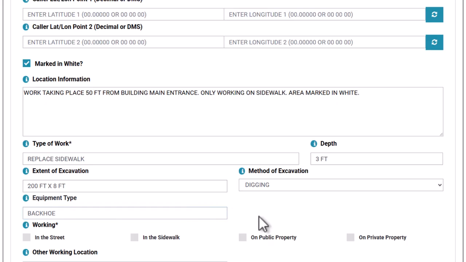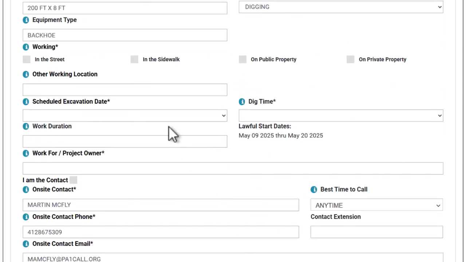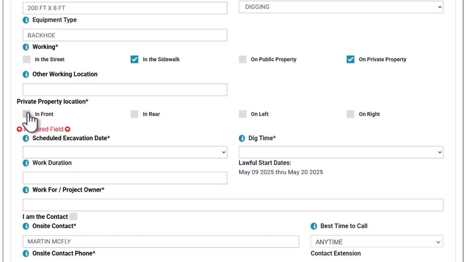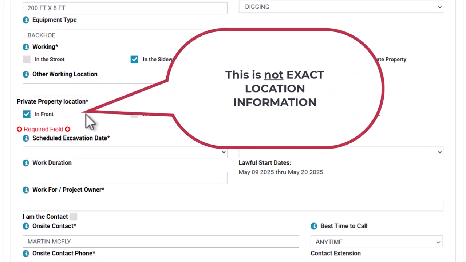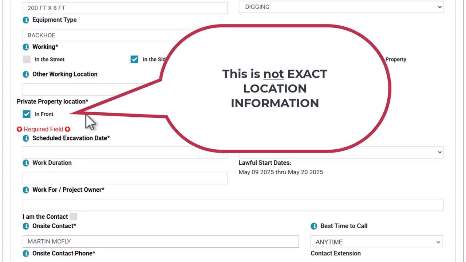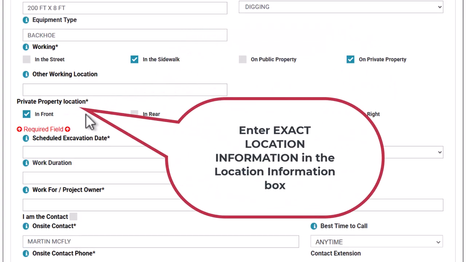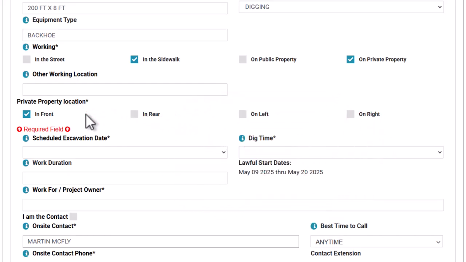You can provide general location information about your worksite with the next few fields. Choose if you're working in the street or sidewalk, and if the site is on public or private property. If private property, indicate the location. Remember, this does not suffice as exact location information. Please enter all exact location information in the location information box above.